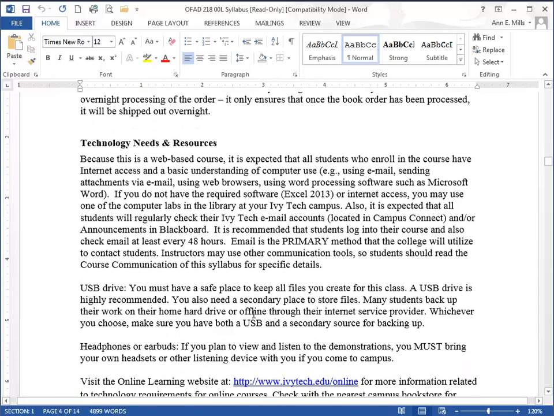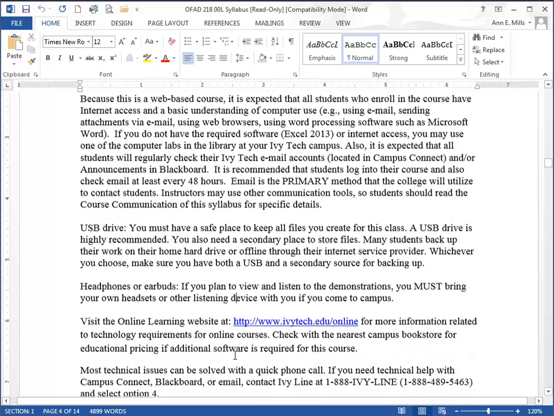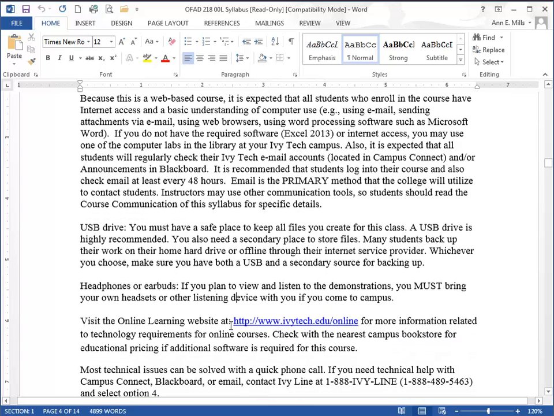And it talks a little bit more here about the USB drive. I'll let you read through that. The headphones, you can look through that. Online learning website, you may want to look at that too. This gives you some information about the technology requirements for an online course. So you may want to review that website as well.